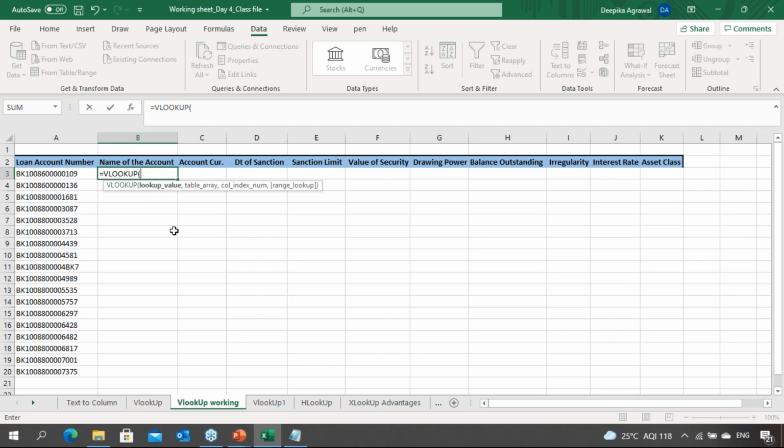So what I want to look up? I want to look up the loan account number which is mentioned in the VLOOKUP sheet. I want to look the loan account number and the data corresponding to that number I wanted to be input in my this VLOOKUP working sheet. So this is my lookup value. I selected this A3. मैं यहाँ पे कोई रेफरेंसिंग नहीं लगा रही हूँ, कोई डॉलर्स नहीं लगा रही हूँ because I am going to copy this command up and down.